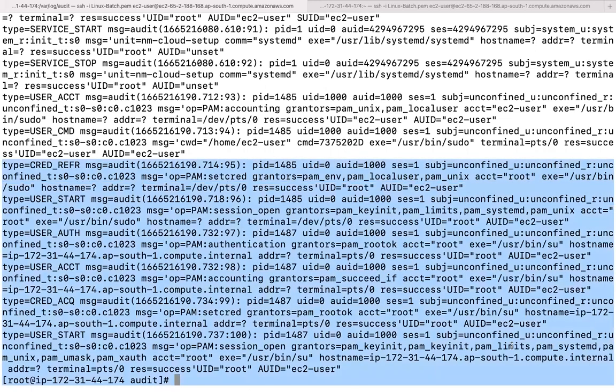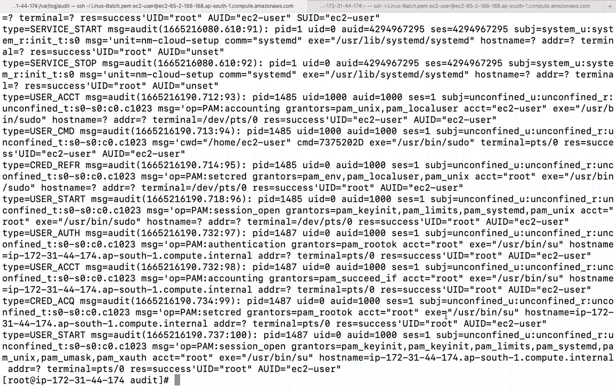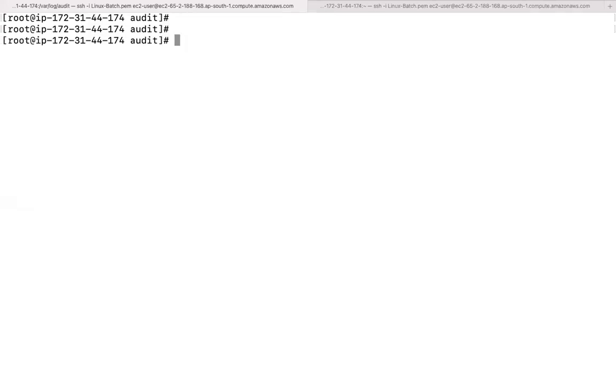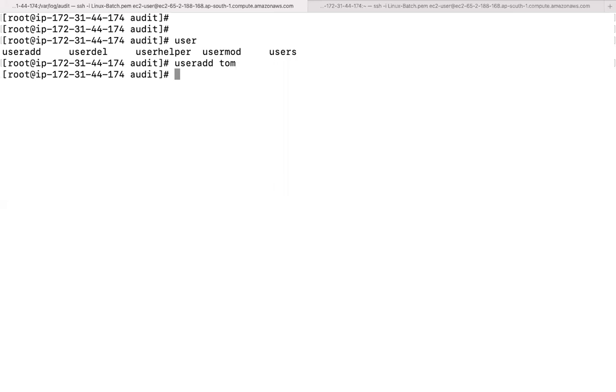In the audit file. See, I executed the su command, which means I tried to escalate my privileges, because I really wanted to show you how we can capture these sorts of things. So even if I executed any command, for example, I'm going to execute the useradd command, let us say Tom. Added a user.